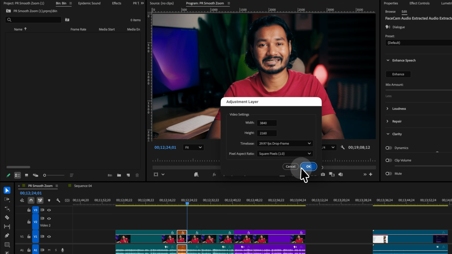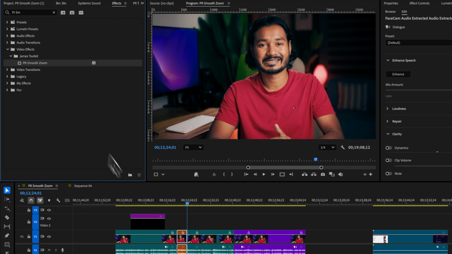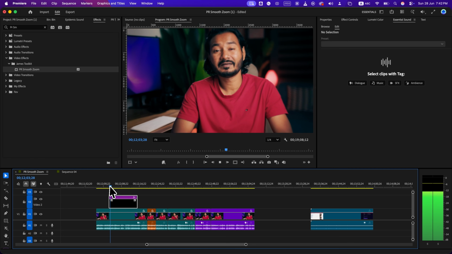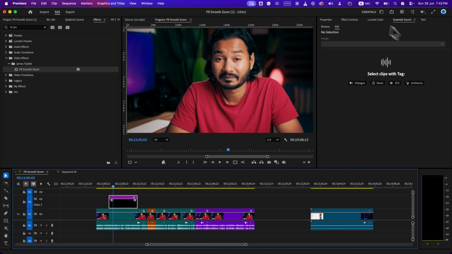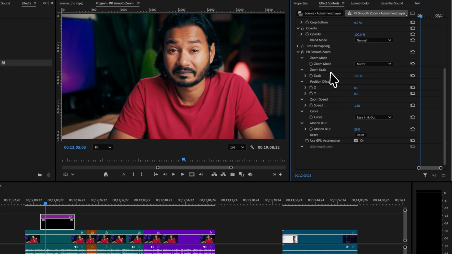For more flexibility, I like to use an adjustment layer. Let's add an adjustment layer. Again, go to the effects panel and click and drag Premiere Smooth Zoom effect here on this adjustment layer. If I play, you'll see it is just zooming in to the center, but we can control it. Go to the effects control panel and there you'll see all the controls for Premiere Smooth Zoom effect here.